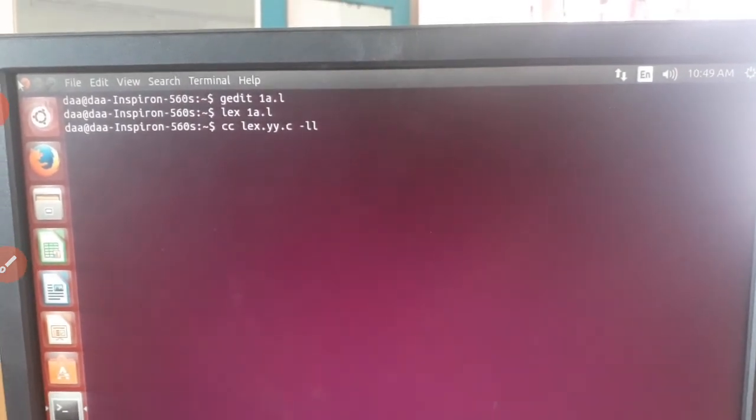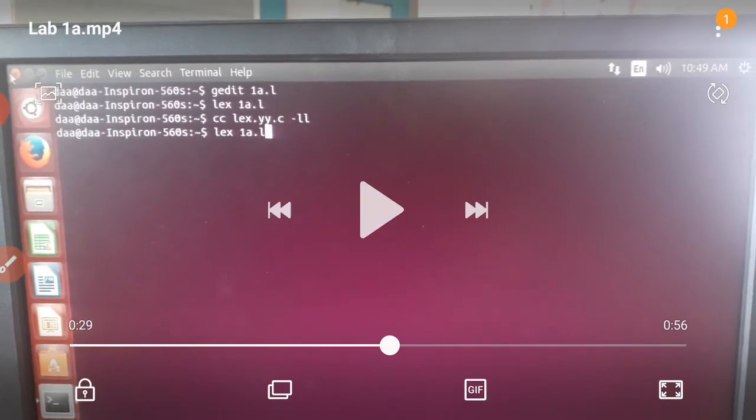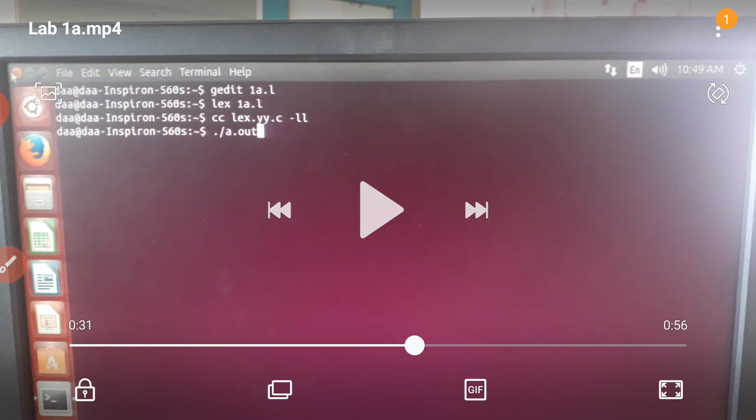Later you can use cc lex.yy.c -ll. This is nothing but the lexical analyzer. So here your code will start execution. I'm using lex.yy.c here, which is the lexical analyzer. And later you can use ./a.out. This is the normal execution of all types of code, C, Java, as well as this one, lex.